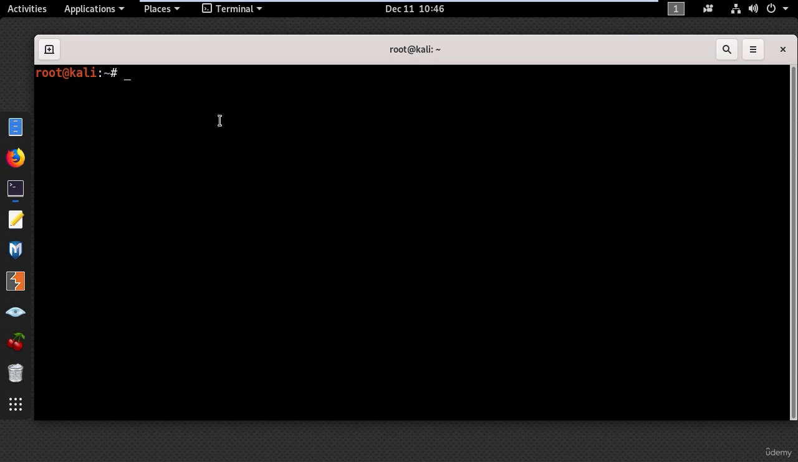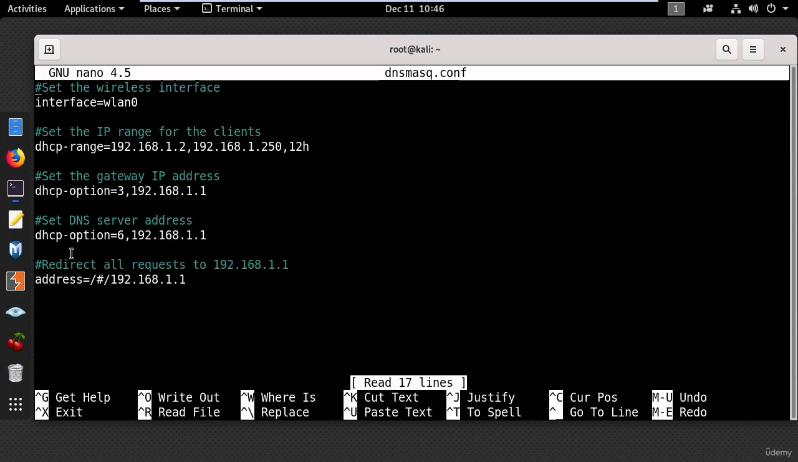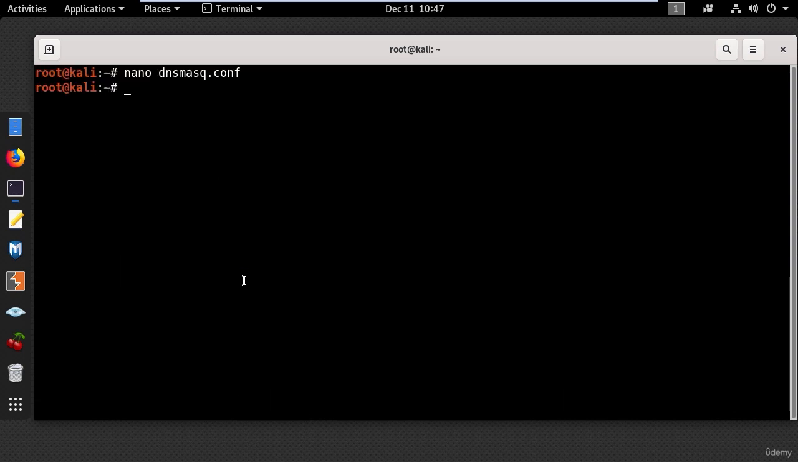Okay, so in this video I'm going to teach you how to enable a captive portal login page on your access point. So first off, I will open the dnsmasq config file using nano and the name of the file. And here on the last line, I have added the IP address for the login page. Basically, this will redirect any request from the web browser to this IP address when clients connect to the access point. So I'll close this and open the hostapd config file using nano and put hostapd.conf.